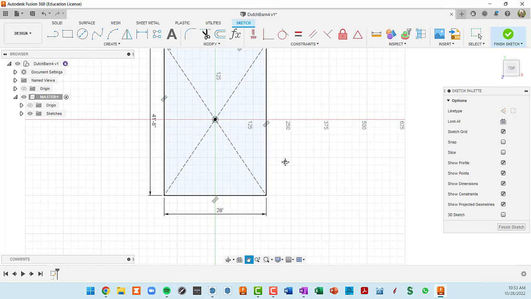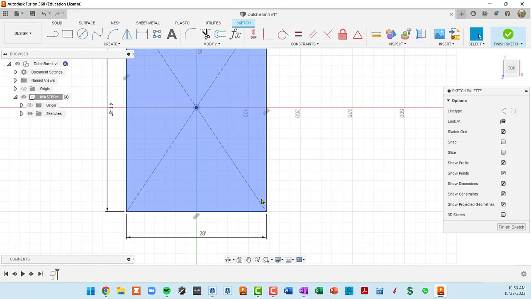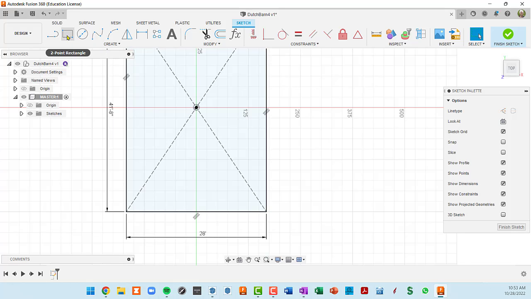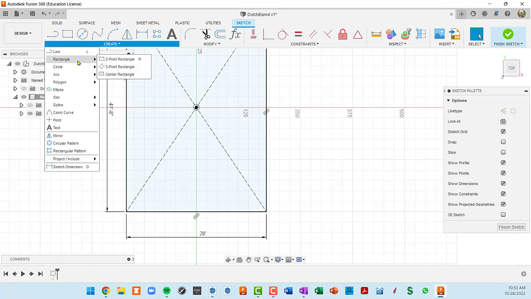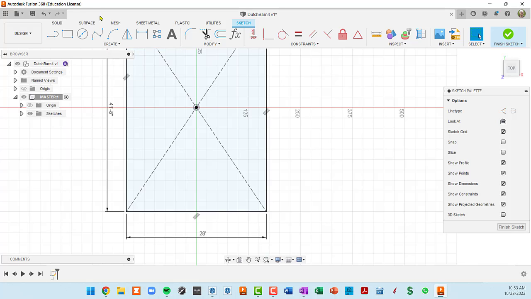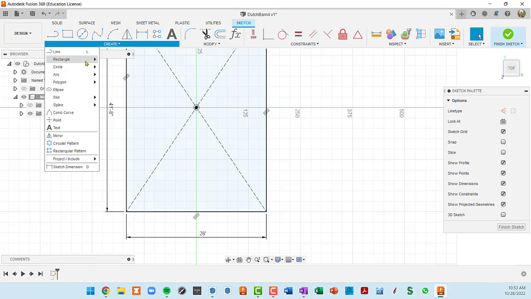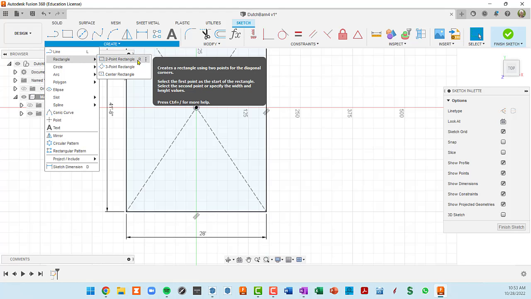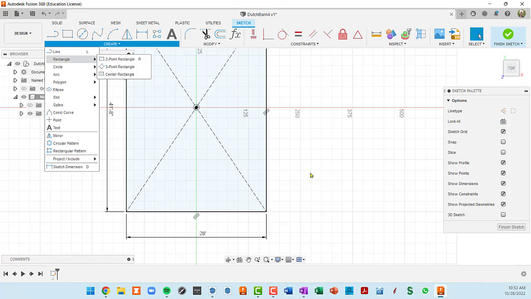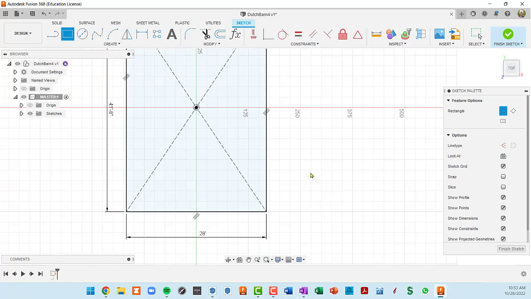So the first thing I'm going to do is I'm going to create a post in this corner. So I'm going to go back up to my create menu. This time I can get this 2-point rectangle. So I can either get it out of this create menu, 2-point, or I can click on it here, or I've also got this particular thing. You see how there's an R right here in the menu? This is set up by default as a shortcut key. So I can simply press R to get into rectangle.